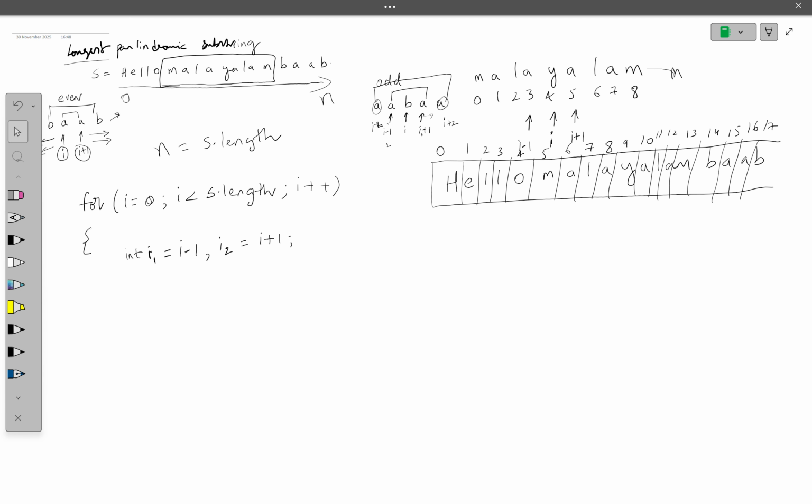So now at this point, for the very first iteration, I is 0, and what would be I1? I1 would be minus 1 because 0 minus 1 is minus 1, right? But we don't have minus 1 over here, right? So in a while loop we write I1 greater than or equal to 0 just to avoid this edge case, I mean the failure case, since we don't have the minus 1 index in the array, right?